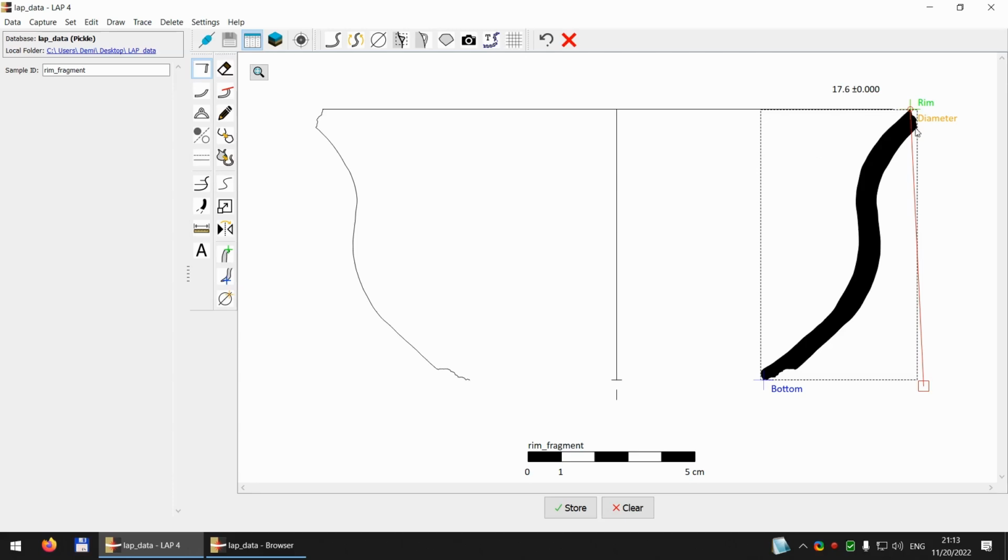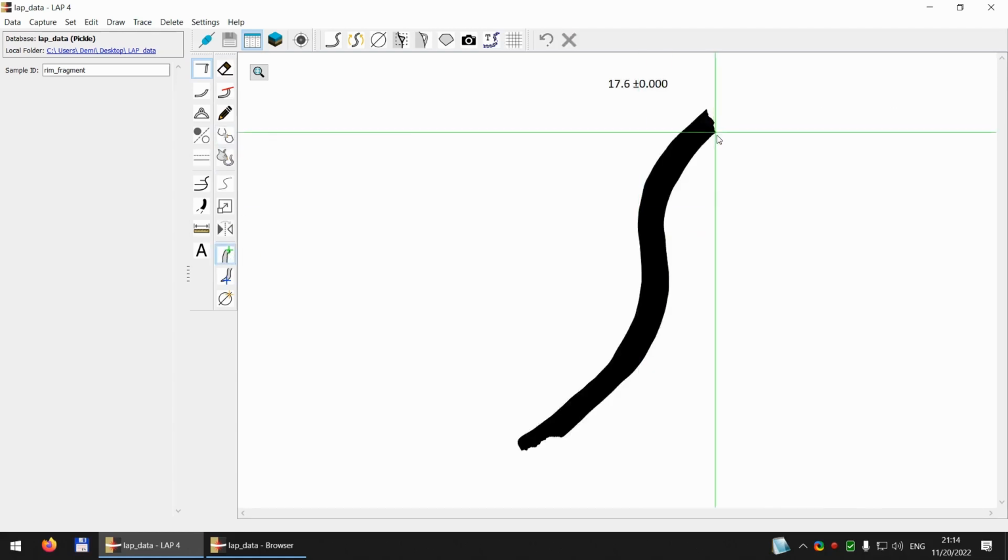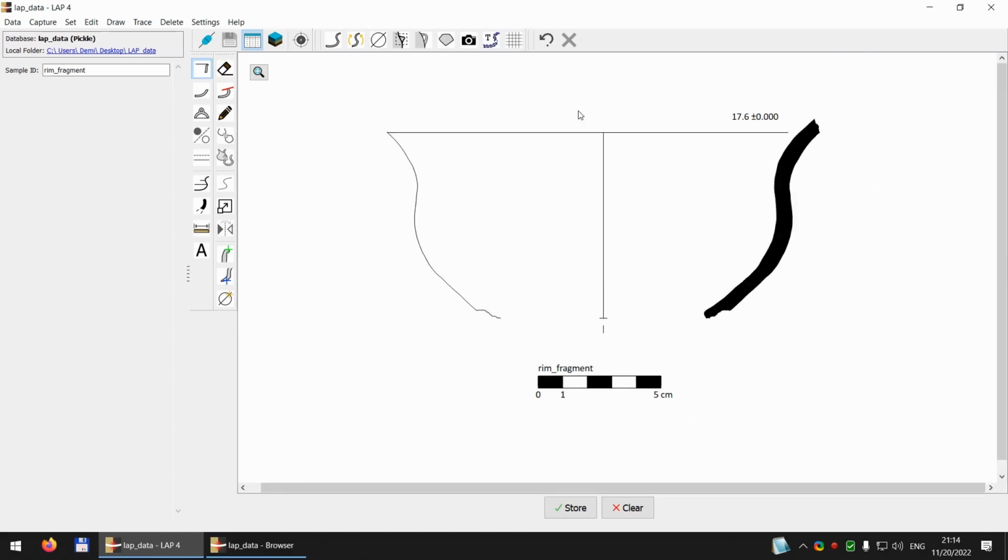So if I have actually measured the diameter at this point here, I can just edit the rim point again, and this will move the diameter also. So now the diameter indicates the diameter here, the distance, the width of the vessel here.